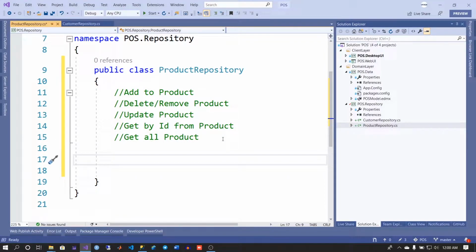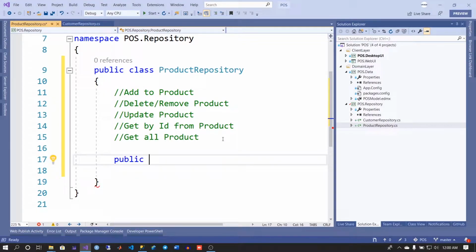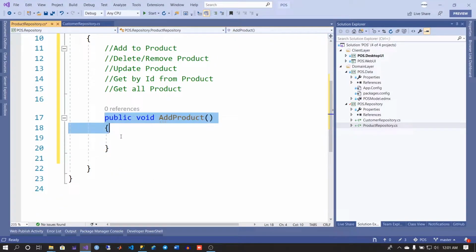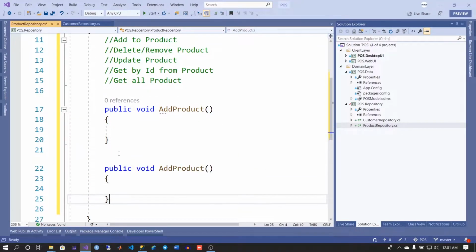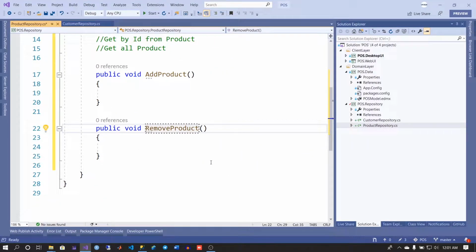So let's create our first class method here. Our add should return nothing, then we should call it add products. So that's our first function or method. Now let's create the other method. And for this one, we want to call it remove product. And of course, to remove the product, we have to come with the product ID.